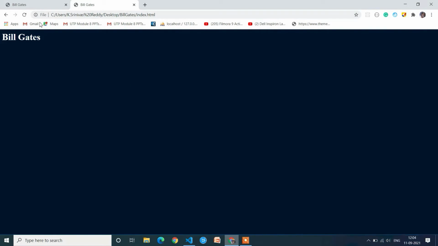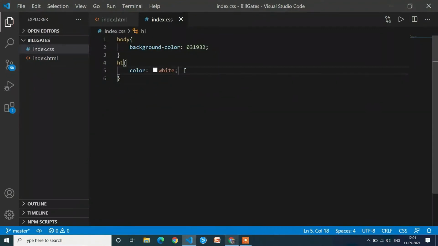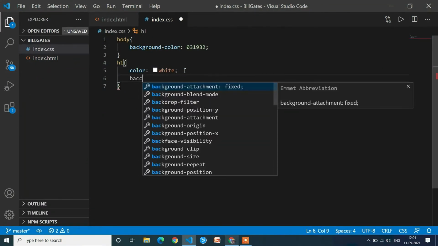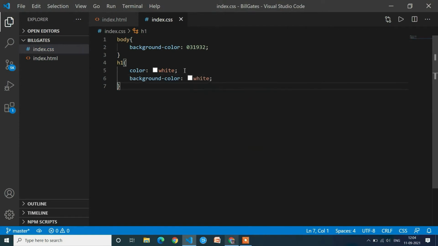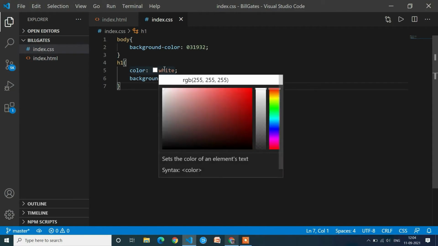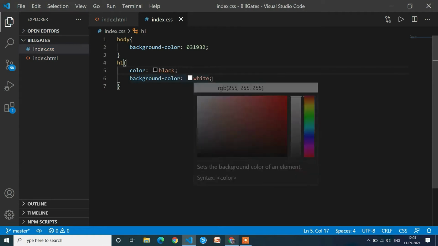So first we have to add the white background color to the H1 text, and after adding the white background color, we have to change the text color to black, so you can see both background color and text color. So first I will add the background color as white and color as black, text color as black, because on white you cannot see white text. That's why you have to change the color to black. Text color is black and the background color is white for the H1.